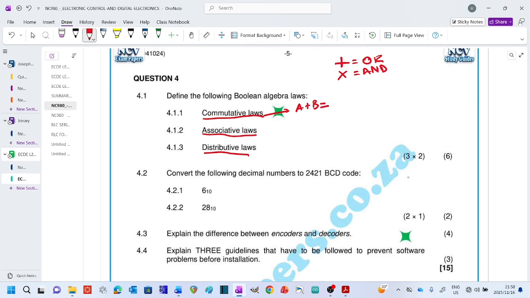A plus b is the same as b plus a. So a OR b is the same as b OR a, or a AND b, that's multiply, is equal to b AND a. They say the order in which you OR or AND variables does not matter, it will produce the same result. So go and read about the associative law, distributive law, and so on. Let's go to question 4.2.